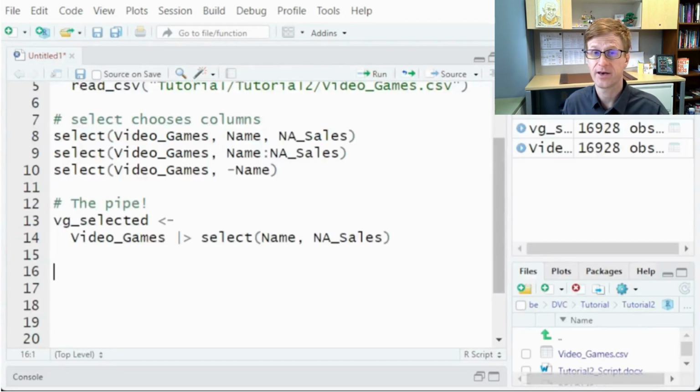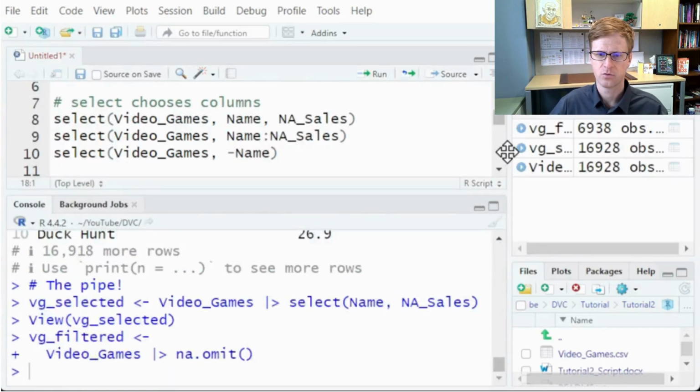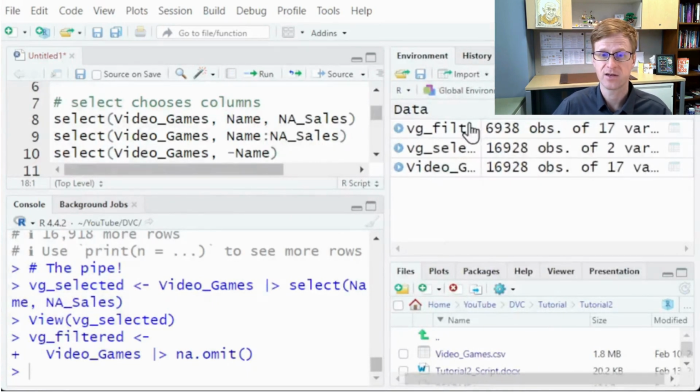We notice there are some missing values in this data set for some reason. These show up as NA. Maybe you'll just want to get rid of every row that has any missing or NA value. In that case, we can just use the na.omit function. I'll give the object a new name, VG filtered, because we're filtering out missing values. And I will take video games and pipe it into na.omit. We're using empty parentheses here because we're piping the data set into na.omit, so we don't actually have to type anything into it. If I run that, we can see we have removed about 10,000 rows of the data set. 10,000 rows had a missing value, and those got chopped out.